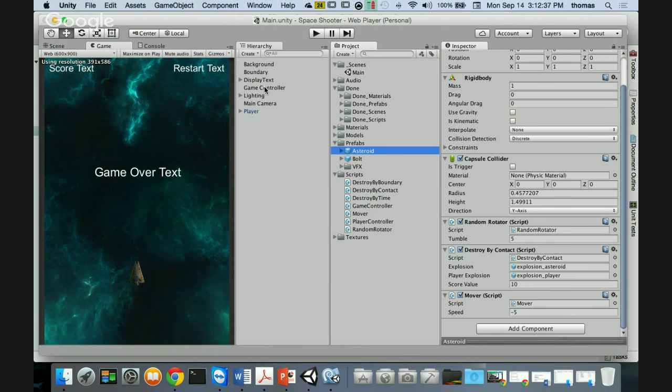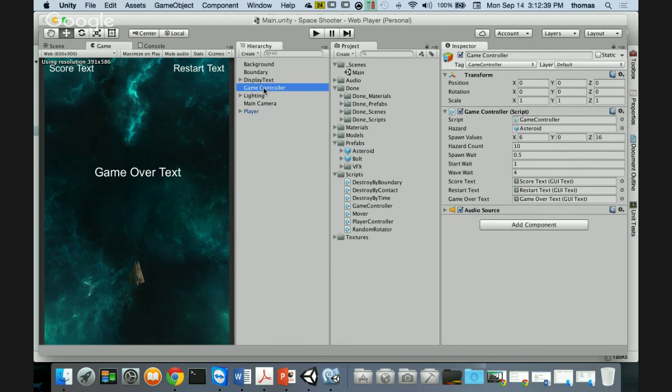Here's one. There's also this empty object right here. All you have is a transform at 0, as an example, and you have something else called a game controller. We're going to talk about these. And you have a hazard that you've made a reference to, which is the asteroid. So it's a prefab, a class, if you will, that you're referencing here in the inspector. And you have a script for the game controller.